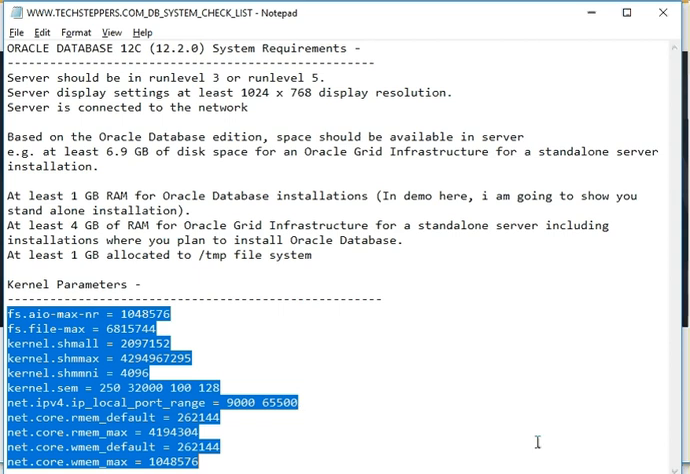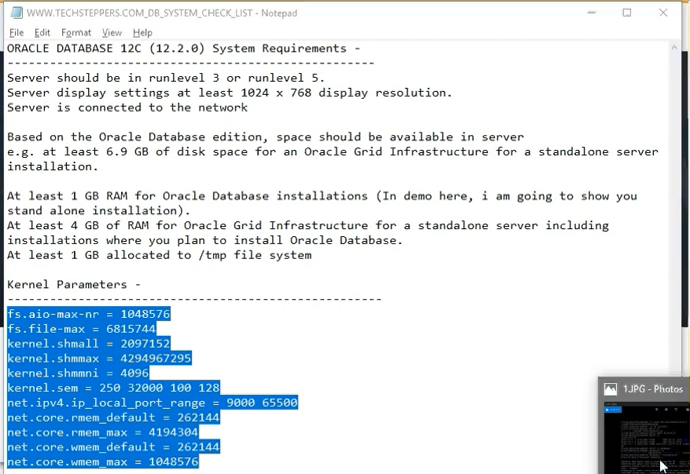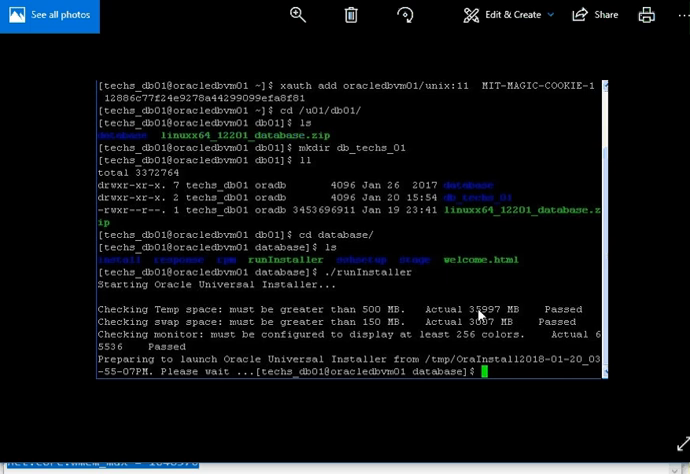Once we download the software and place it on the server, the step we need to take is to start the installer. Here you can see that we are going to install it using the graphical installation. In my next video I will be showing you the silent installation.